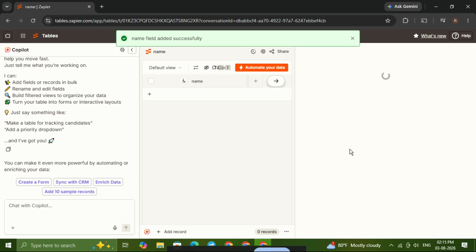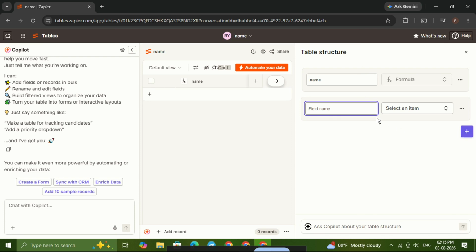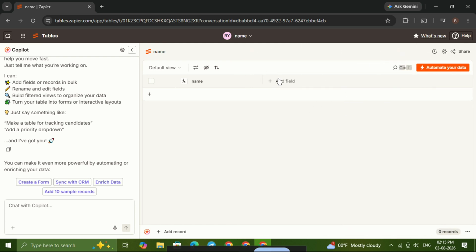If you want to build out the table further, just click the plus icon to add more fields. Repeat the same process until your table includes everything you need for your workflow. This could be a mix of text fields, drop-downs, dates, formulas, or other field types depending on your use case. When your table is ready, click Home to go back. That takes you back to the main Zapier area where you can move on to Canvas.